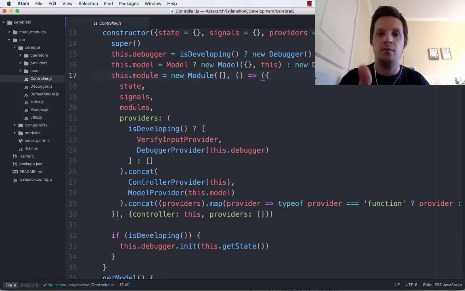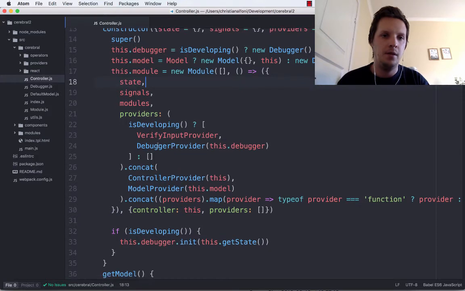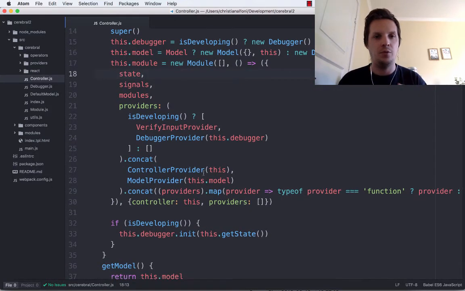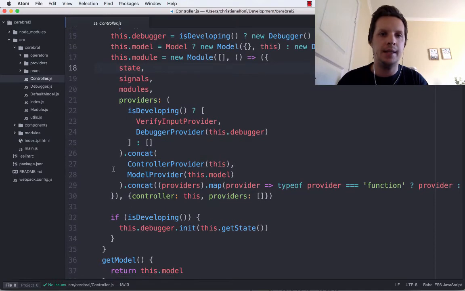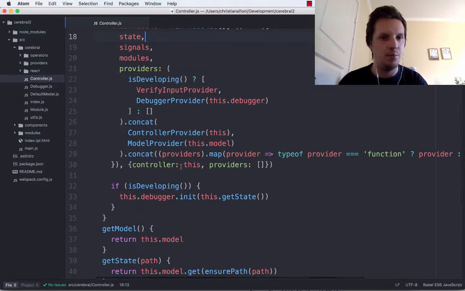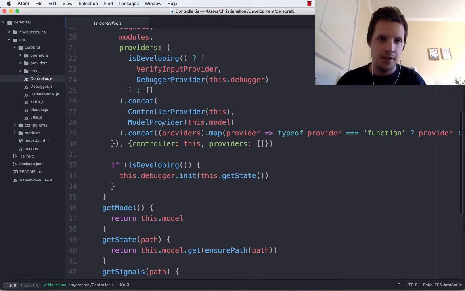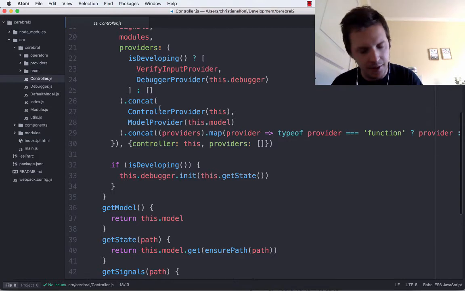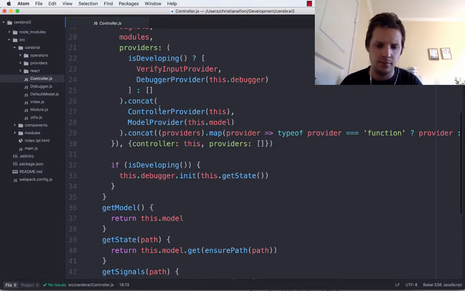But of course you can bring in your own model, like an immutable one or whatever, and it works the same way. Okay. But then it creates a module. So there's a top module, and it brings in the state, its signals, its submodules and providers. So providers is like the new hook. Instead of having services, because now we're using function tree, and function tree already has a hook, and that is providers. And providers allows you to do whatever you want.